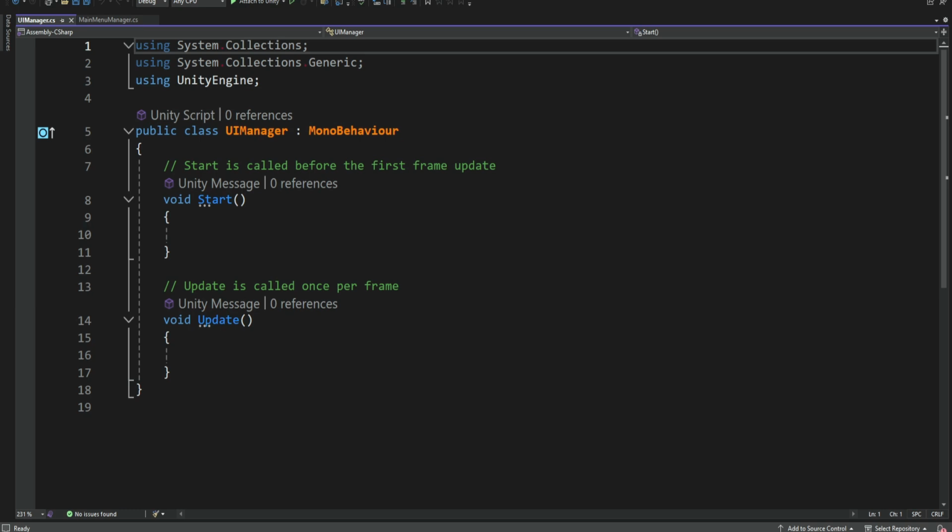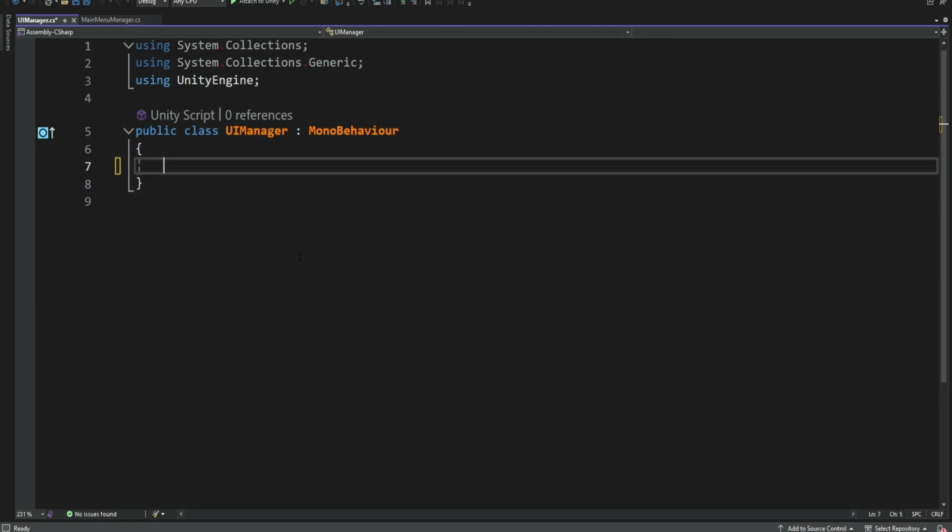Now we want to make this UI manager into a singleton, which basically means that it will be a component that exists in our game, that there's only one of it. Well, actually one of it in this scene. And this will also allow us to reference methods from this script without actually having a reference to this script. So we're going to use this public static UIManager instance. We can also do get set.